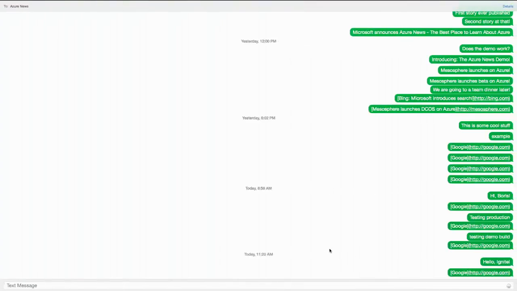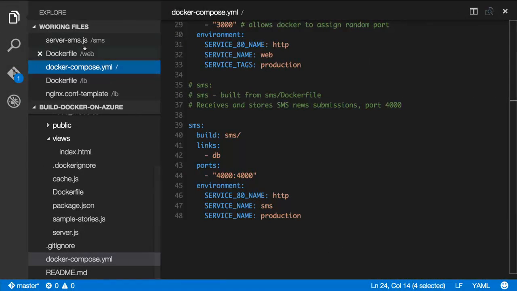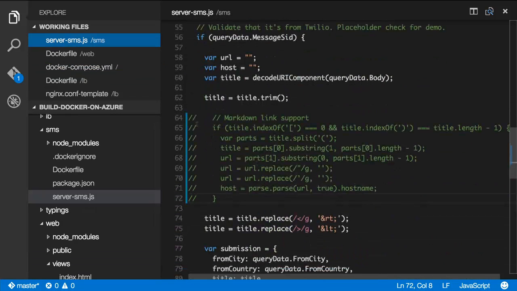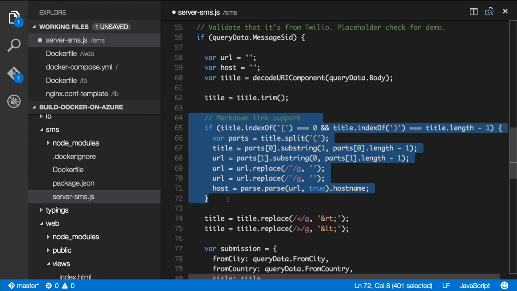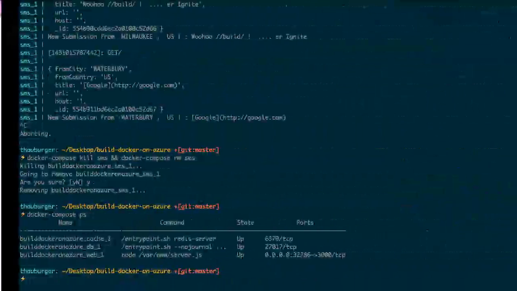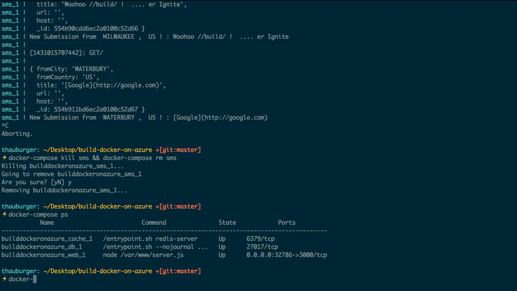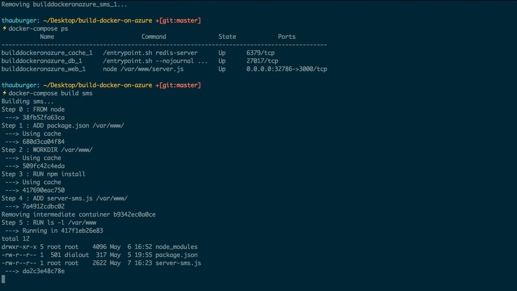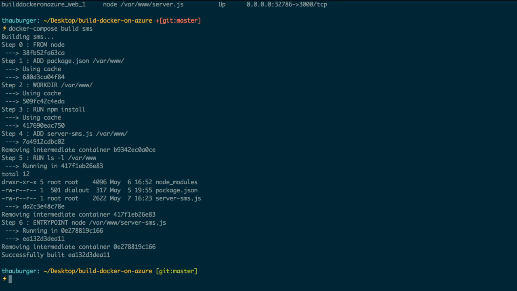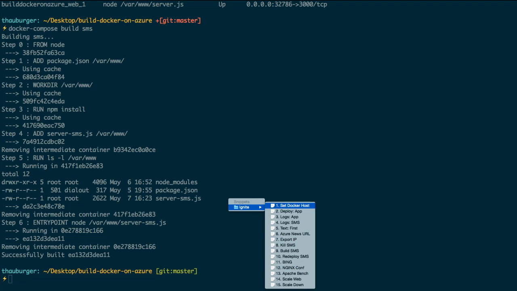And then what I can do is actually go into the code and write this really complicated new logic here that enables markdown link support. I can save that. And then all I want to do here is do docker compose build, and I'll rebuild the container based on the changes that I just made. Happens really quickly. So now I have a new image that I can start a container with new functionality from. And then what I can do is restart just the SMS container.